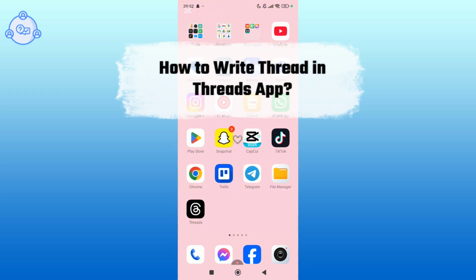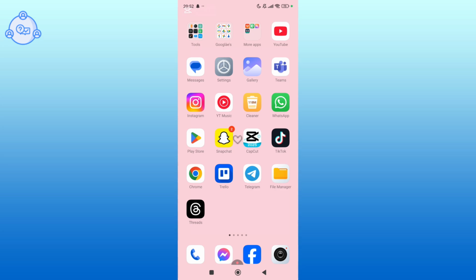Today I'll walk you through the process of how to write a thread in the Threads app. It's pretty simple and quick, so let's get started with the video. First, tap on the Threads app icon on your device to open the app. Make sure your app is up to date for the best features.